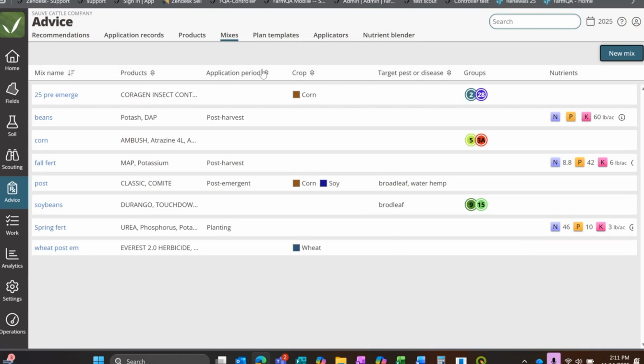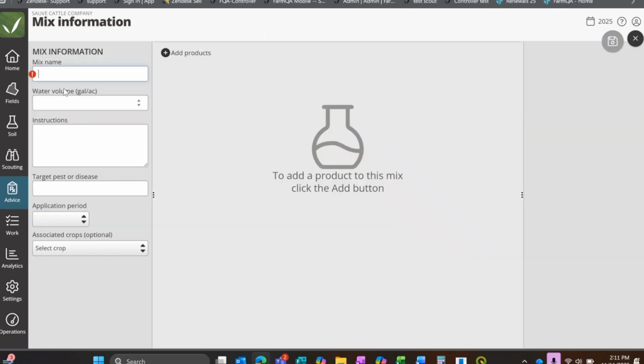Next, we will move into the mixes. This is if you have a specific mix that you use every year for your fertilizer. You can do fertilizer mixes in here as well as your chemical fungicide, insecticide mixes as well. So just to go ahead and create one here, we'll go into that new mixes page. And then we are just going to name this for the webinar today. And we are just plugging in that this is going to be a fertilizer application.